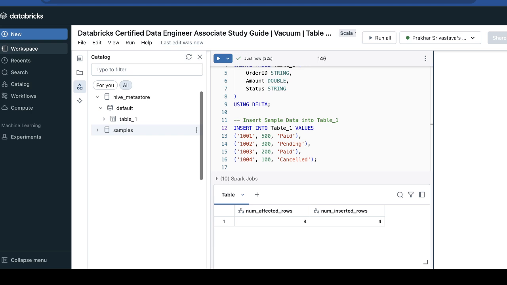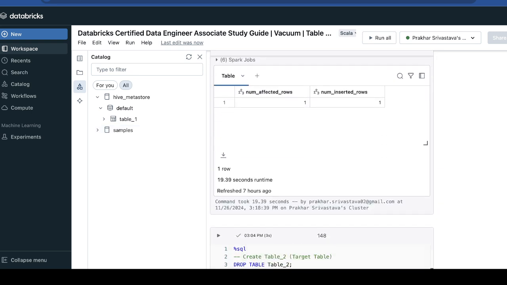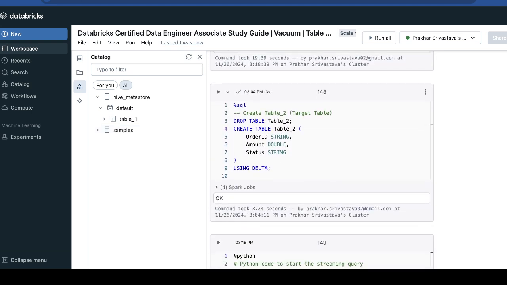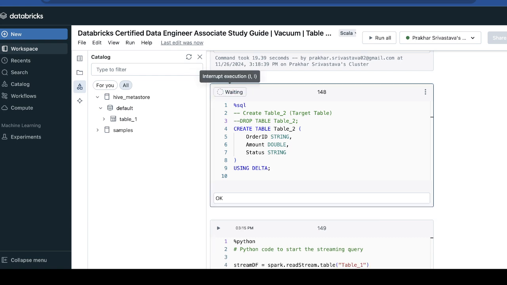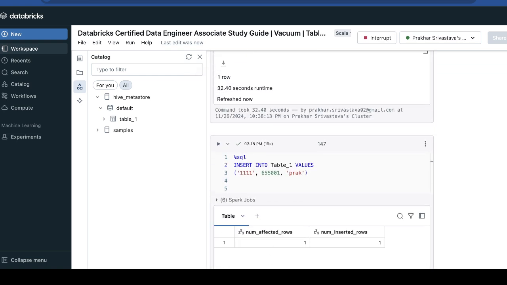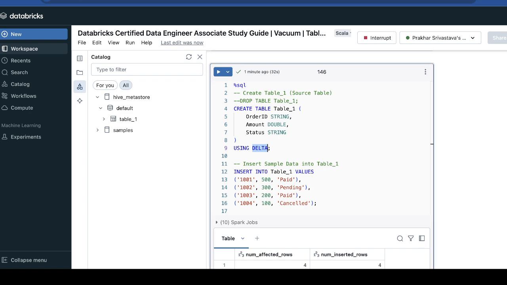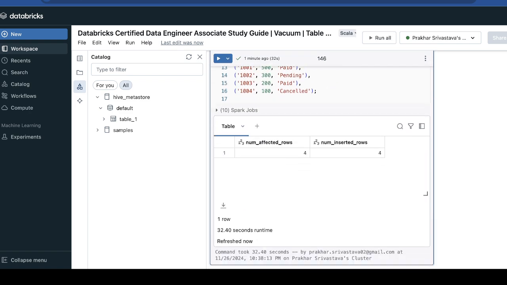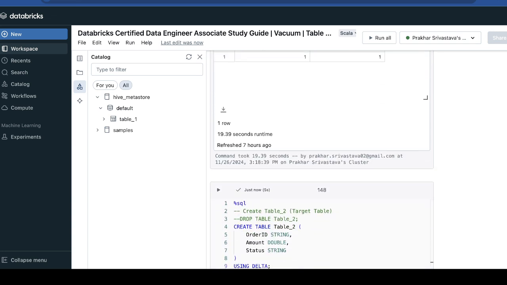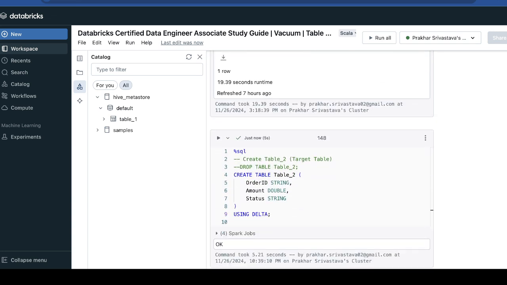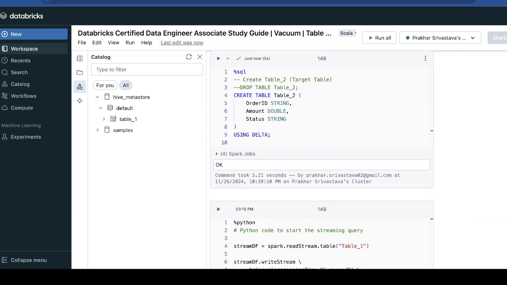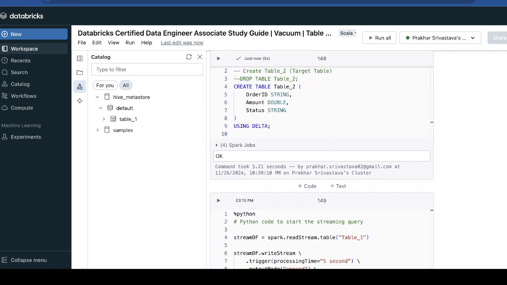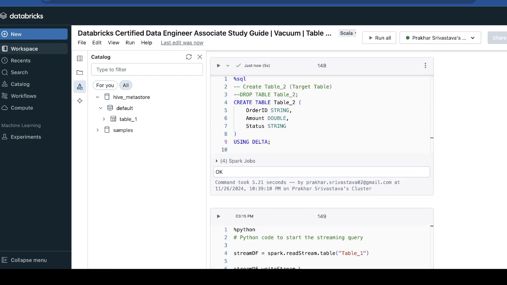Now what we're going to do is create a destination table which is table 2. So let me create that as well using delta. So this is also a delta table. Table 1 is a delta table and the destination table is also a delta table. So we are reading from one table to another using Spark streaming, and then I'm going to show you how it works. Now these two tables are created.